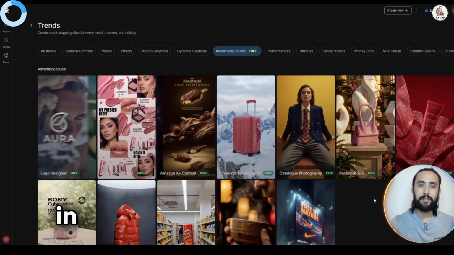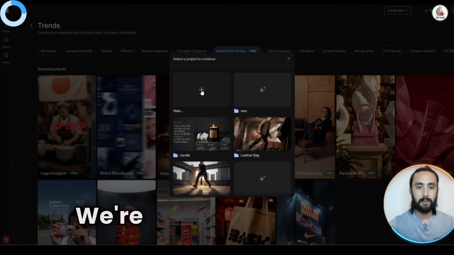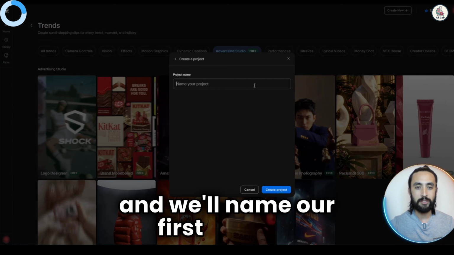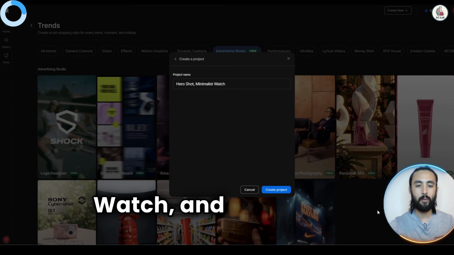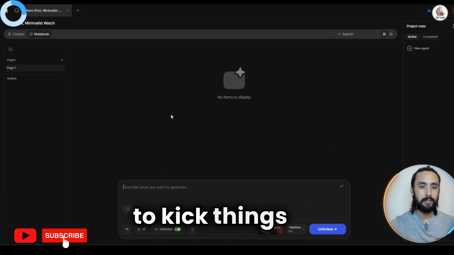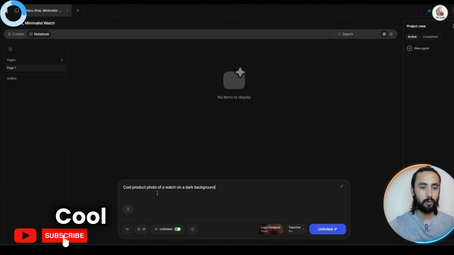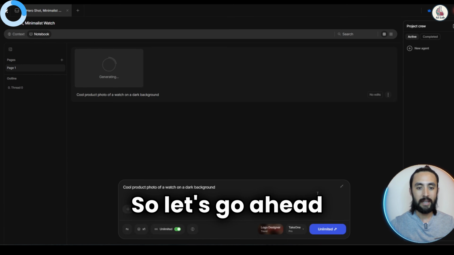We're in the Advertising Studio now, and we're just going to pick one of these ready-made templates. We're going to select New, and we'll name our first project. The first project will be called Hero Shot Minimalist Watch, and we're going to create that project right now. We're going to kick things off with the first weak prompt: cool product photo of a watch on a dark background. Let's go ahead and generate that.